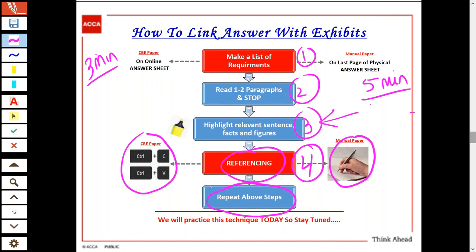And CBE students, if you are unable to identify which requirement it pertains to, you can copy paste it under miscellaneous. You create a heading called miscellaneous in your answer sheet and just dump that information there, and I will show you how to do it.